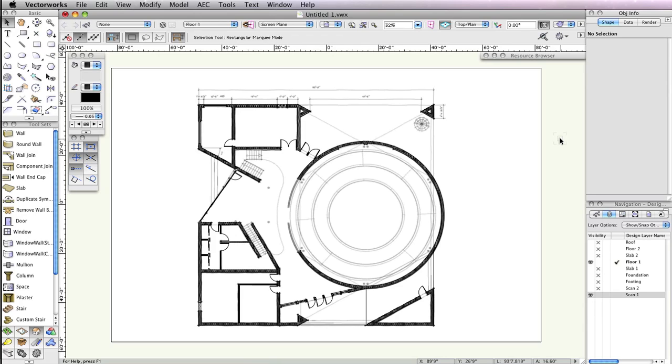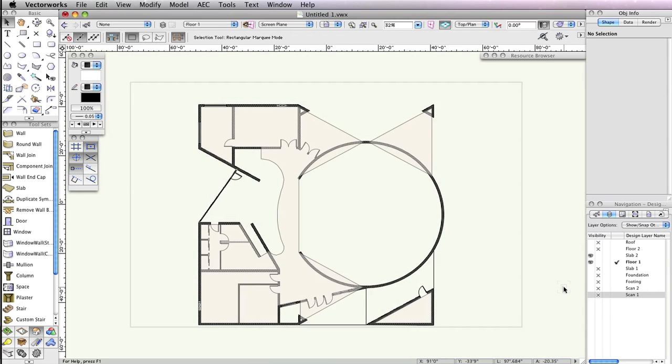First, with no object selected, change the fill color in the attributes palette back to white. Then, make sure you have only the design layers Floor 1 and Slab 2 visible in the navigation palette. Floor 1 should also be the active layer. Once your design layers are set correctly, set the Stair tool from the Building Shell toolset and click the Preferences button in the toolbar.